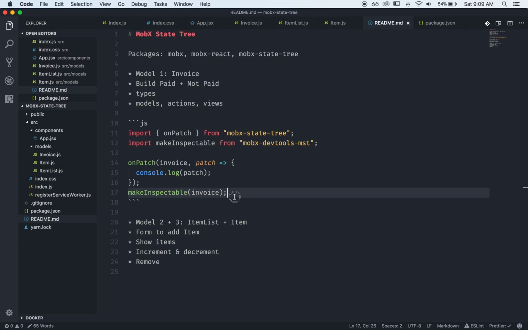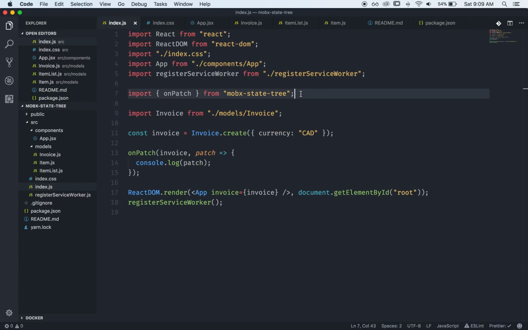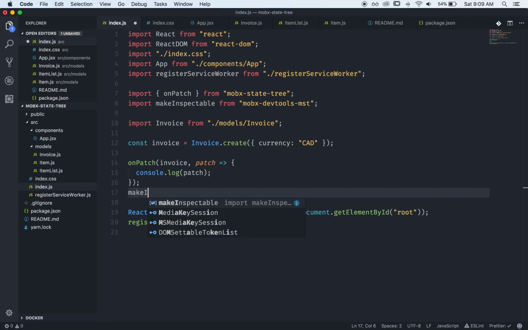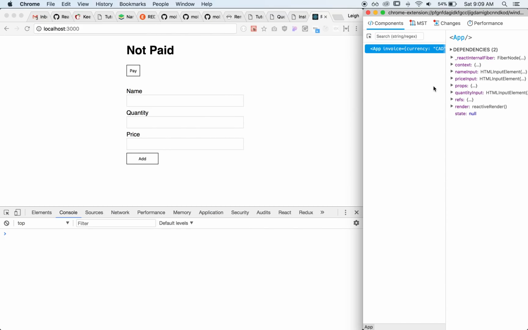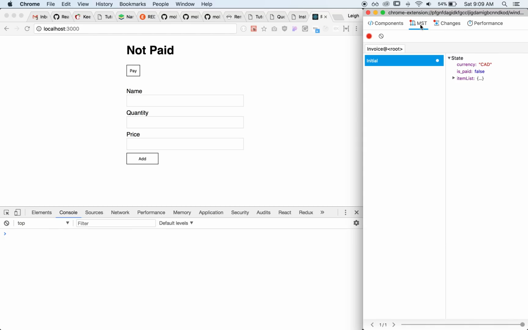and I need to call make inspectable. First I need to import it. Where's this thing? Here. Okay, so I'm going to make inspectable the invoice. Just like that. And now I can open up my inspector tools and I can click into MST. So here we're looking at our MobX State Tree data. So here's the initial value, which is a CAD, false, an item list which has an array of nothing yet.